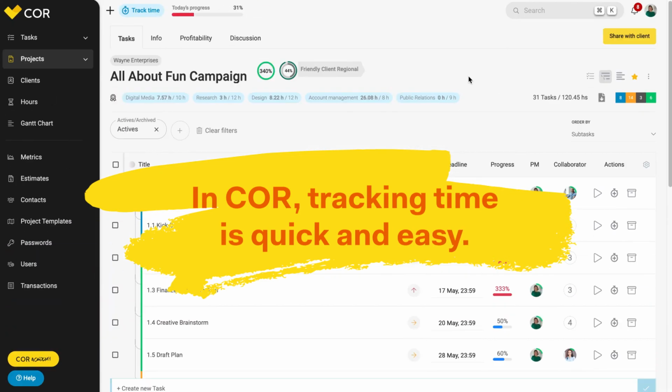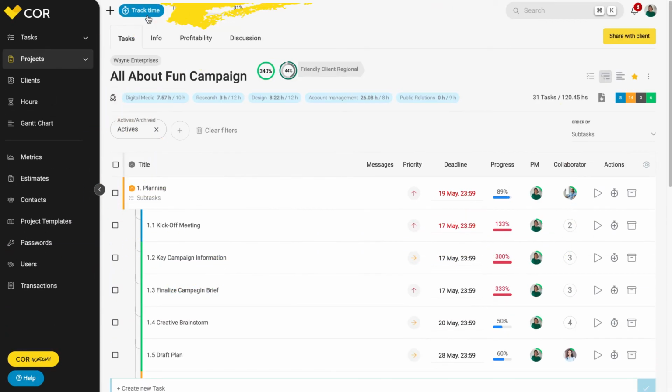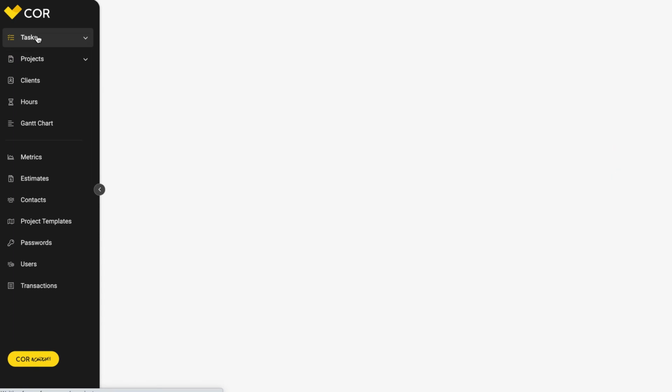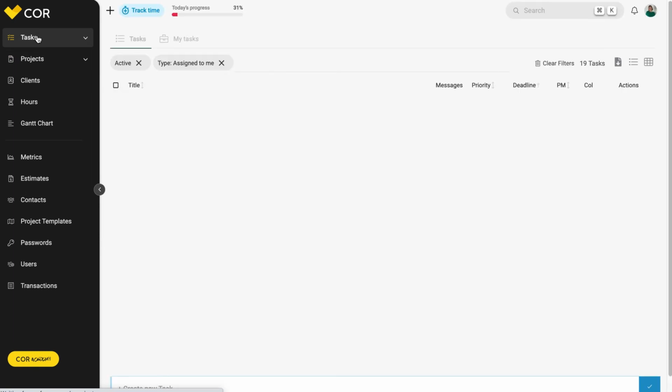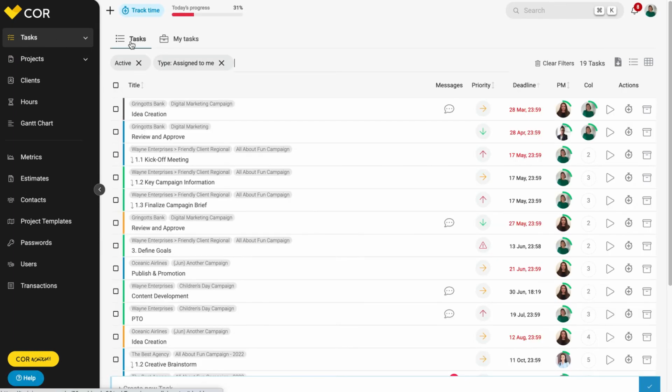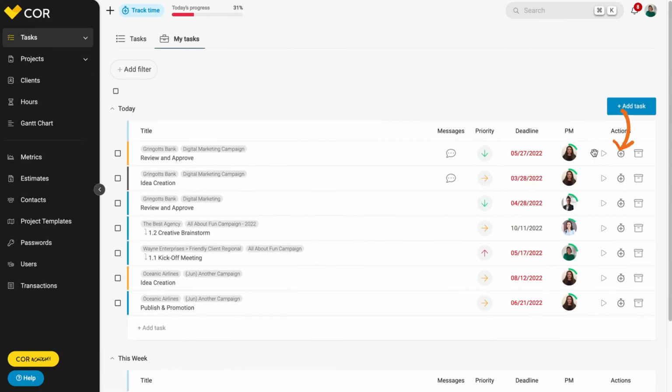In COR, tracking time is quick and easy. You will find the Manually Log Time button in the header, which is located on the top left. Whereas in each of the tasks and subtasks that make up the projects, time tracking methods are located on the right. Within the Tasks module, you will also find these actions, either in the Tasks or My Tasks section.